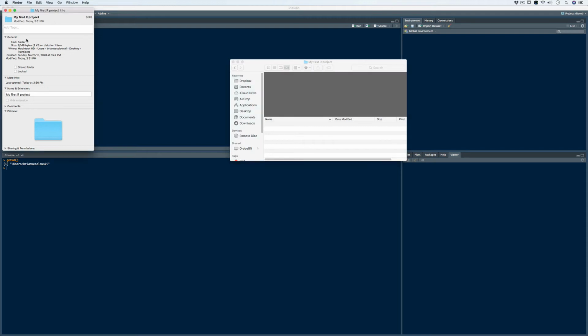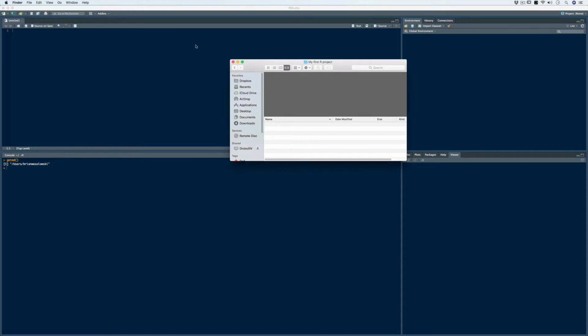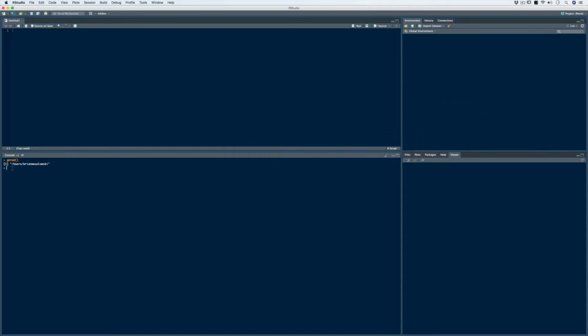So I'm just going to come up here and copy this file path. The file path is Macintosh HD, Users, Brian Wesolowski, Desktop, R Projects. I'm going to copy this, and then come down into the console and use the command setwd, which stands for Set Working Directory. Inside the parentheses, I'm going to add double quotes and then paste that file path.